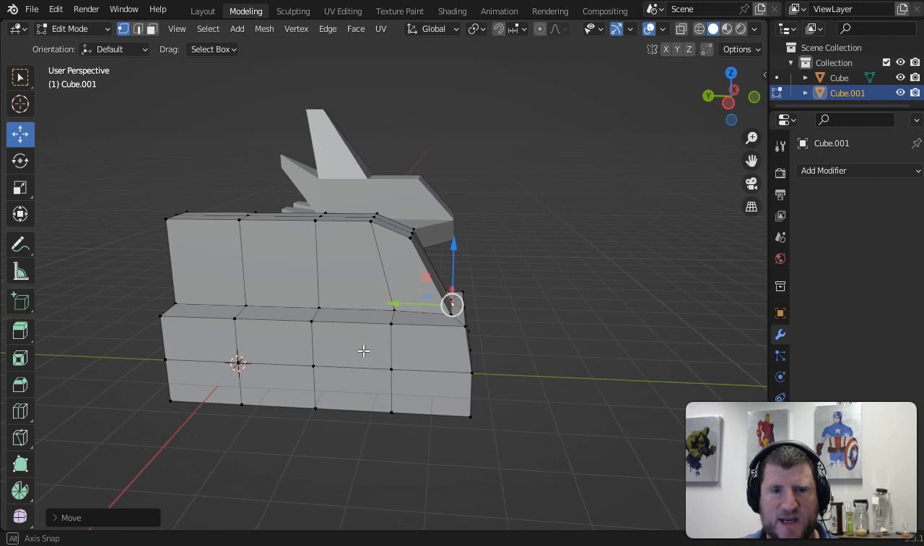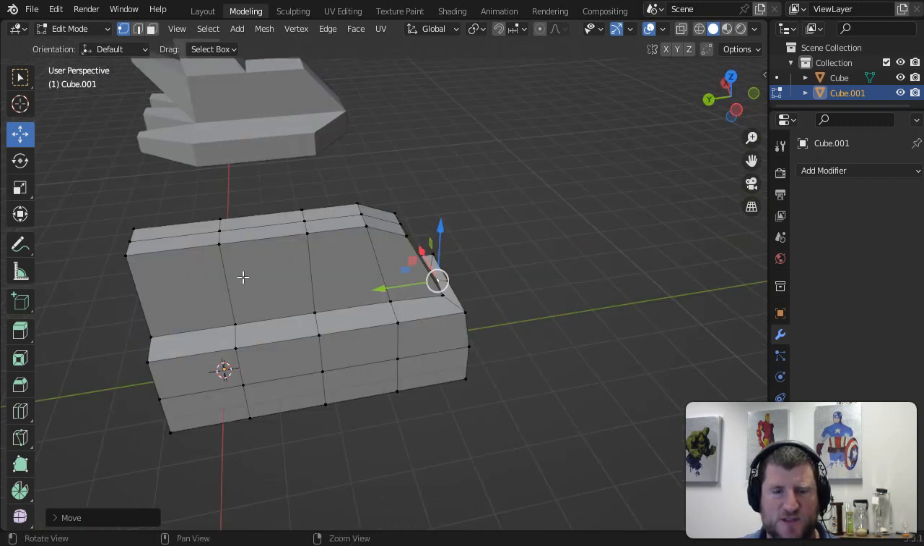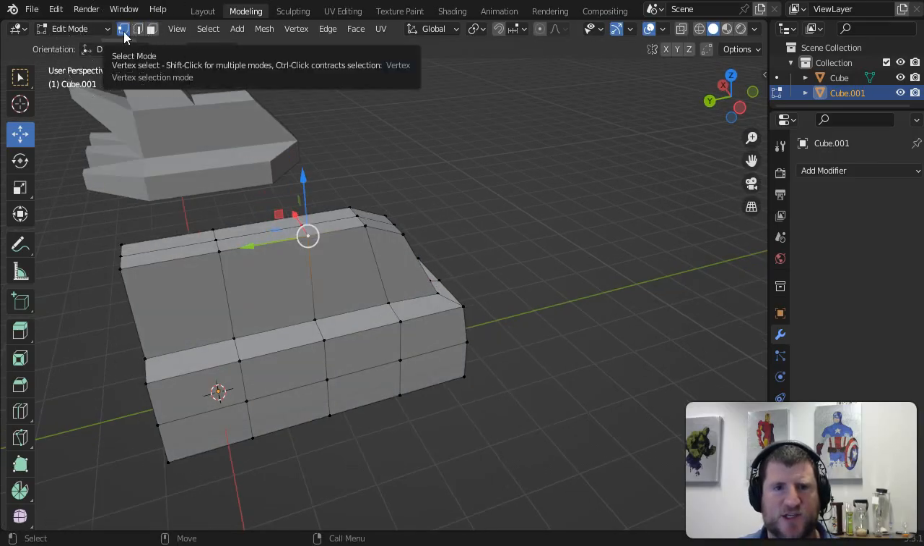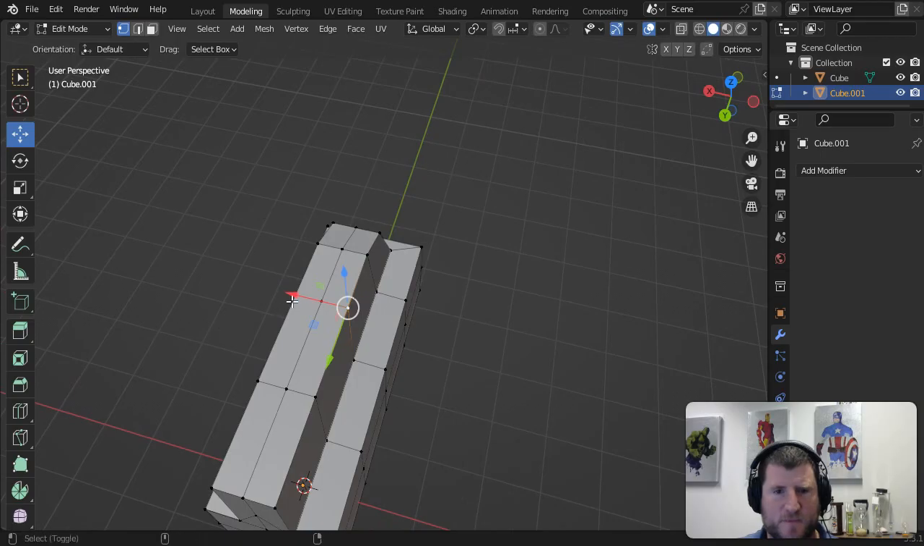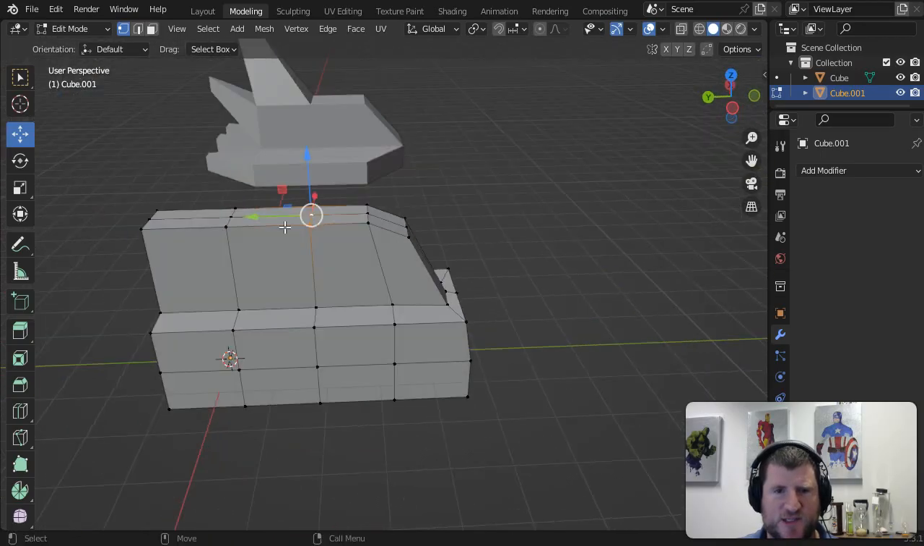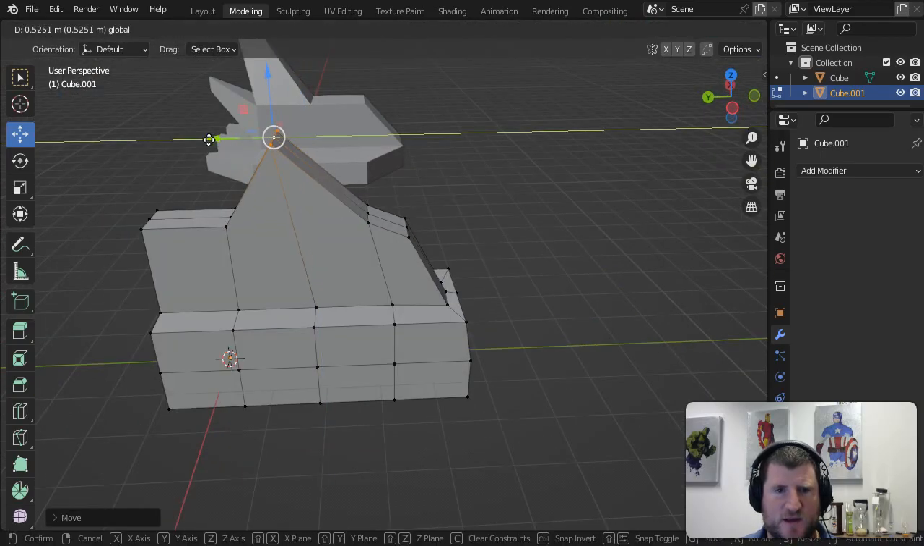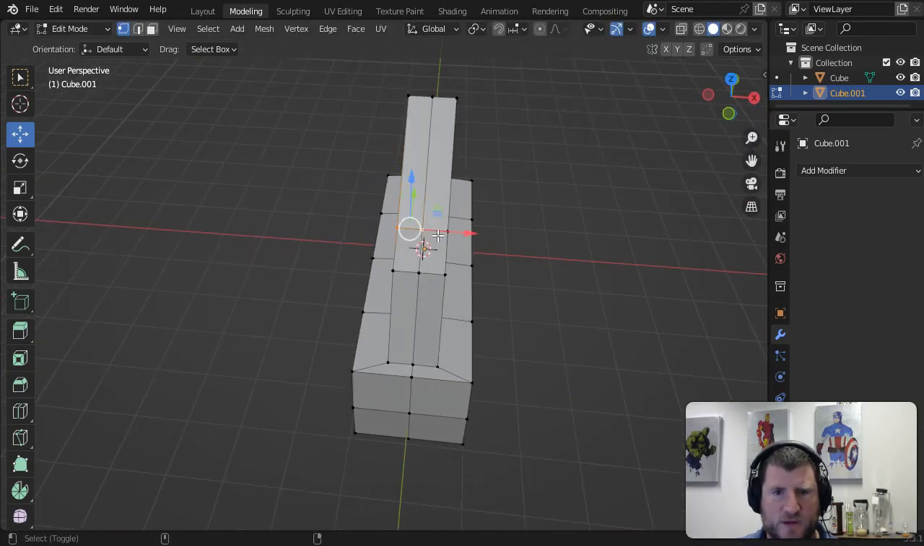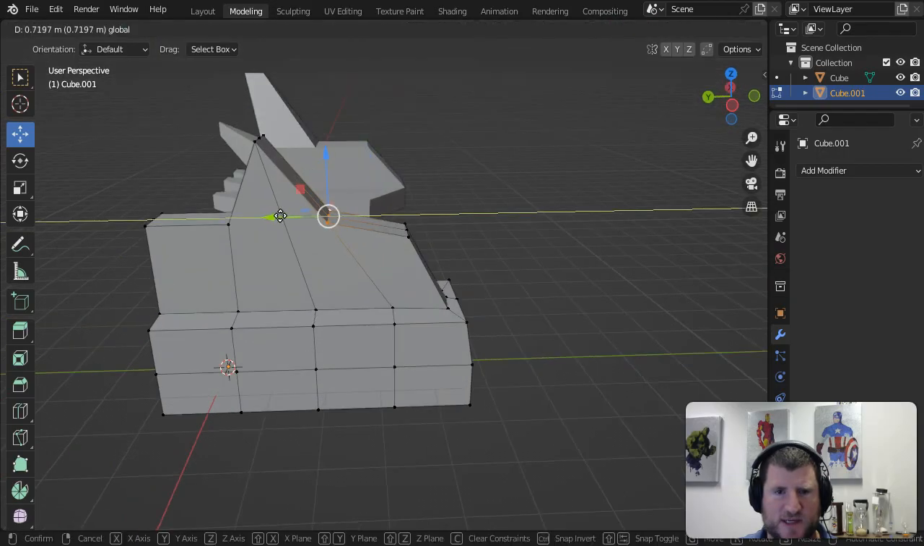Let's see what I'm missing. I need some of these fins, I guess. So what we're going to do is I've switched to vertex selection by clicking on the vertex up here. And with vertex selection, I'm going to select some things, and then I'm going to start to make it a fin. Again, holding down Shift, I can select more than one.